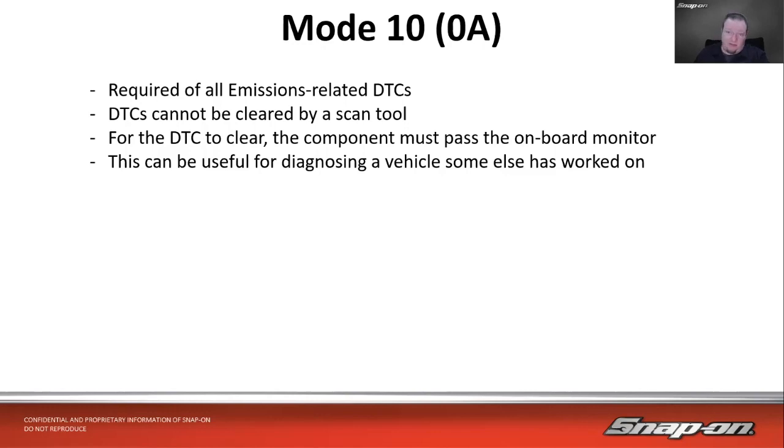So maybe the customer disconnected the battery to turn off the engine light, or maybe they got their codes scanned somewhere, like a parts store, and they cleared them. Now you need to work on it, but you need a direction to go in. So you can just pop into mode 10 and see, hey, have they been cleared? And is there a problem in there?